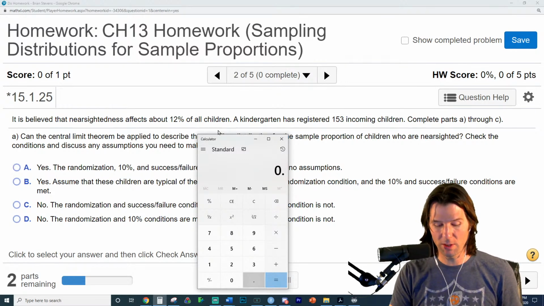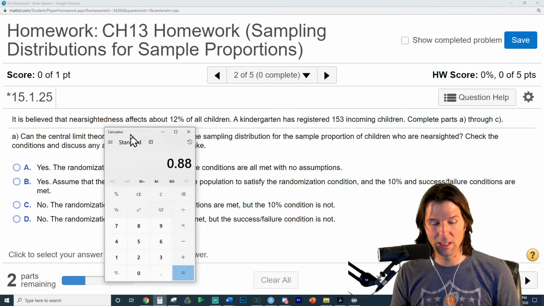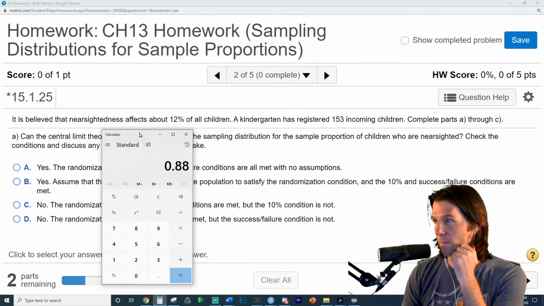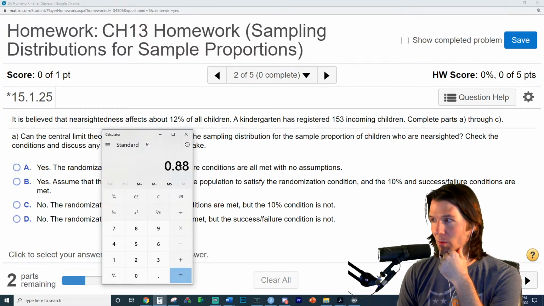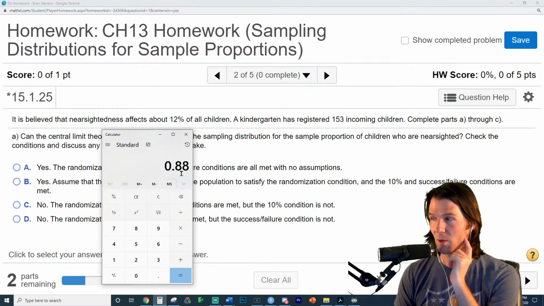Now, Charlie, review question. 0.88 and 12% are what of each other? 12% and 0.88 are what of each other? This is just a review of probability now. 12% and 88% are what of each other?